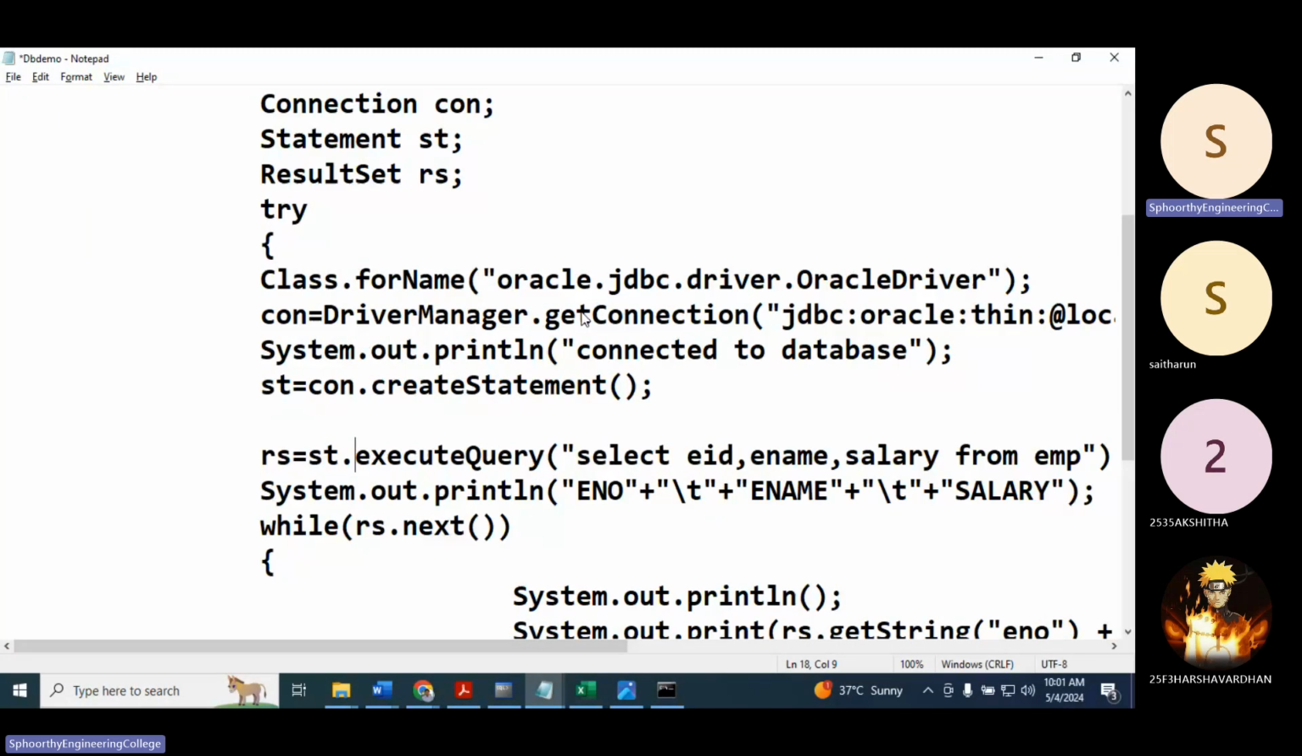The execute query method is present inside the statement object. If the select command executes successfully, it is going to return all the records of that employee table in an object called the result set object. So I am collecting it in rs. Rs is a variable of type result set. Is it okay, sir? You are following me?